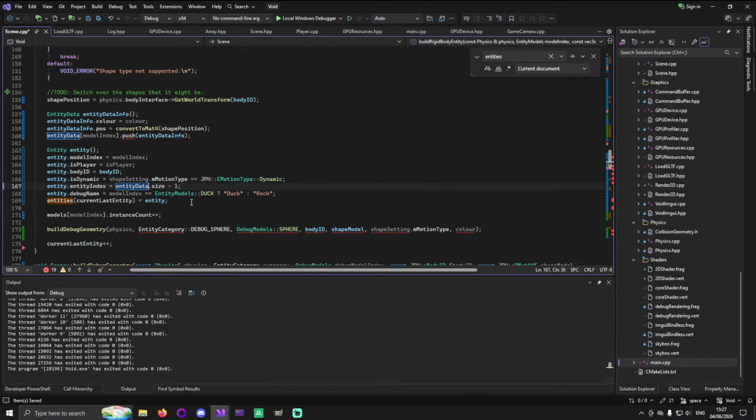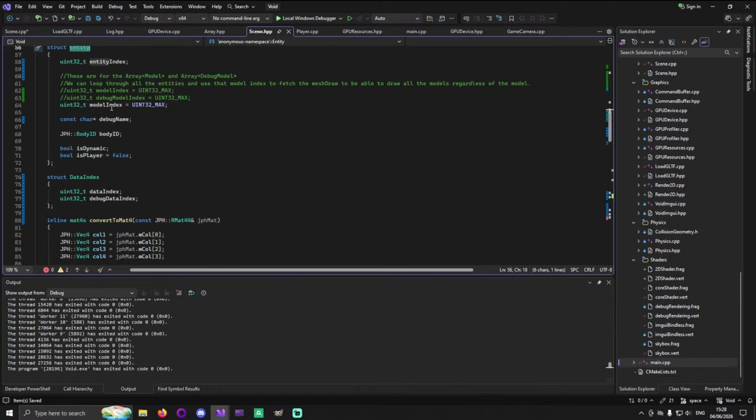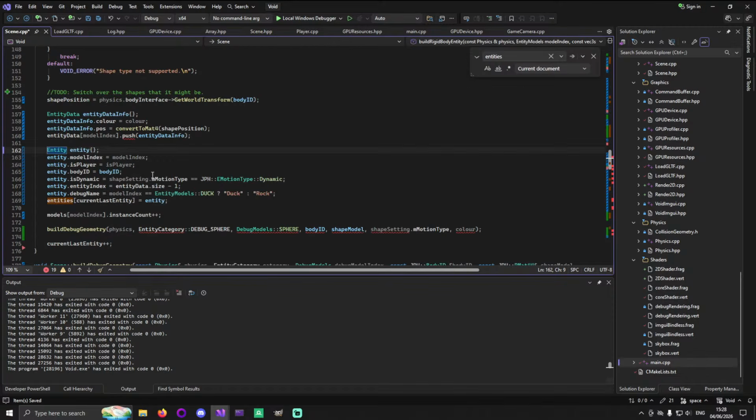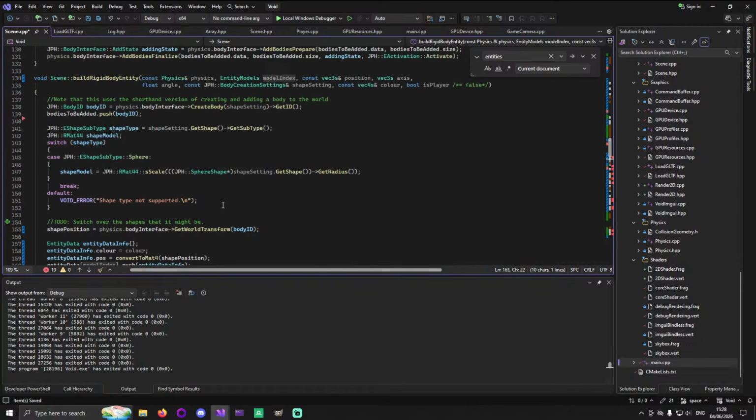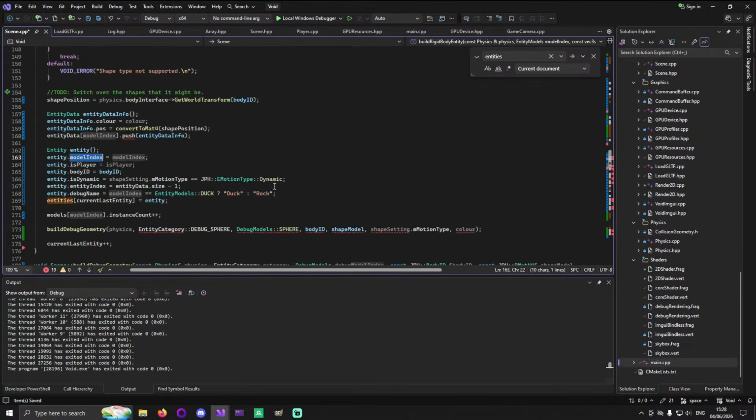Is that our entity index at that current point? And where's our model index? Yeah. Where's that set? That's the actual model that we go into. Okay, it's here. And that is okay. That's good.